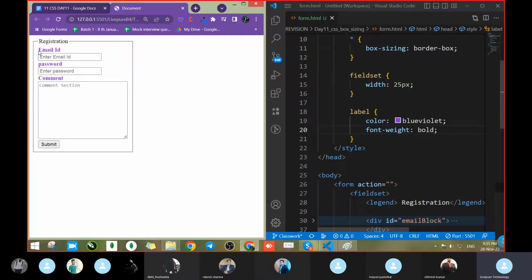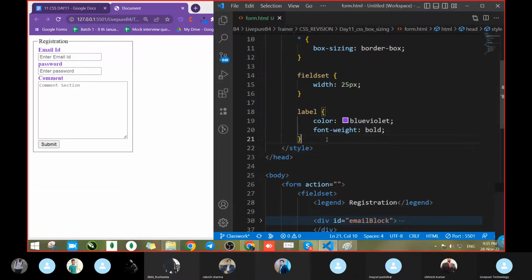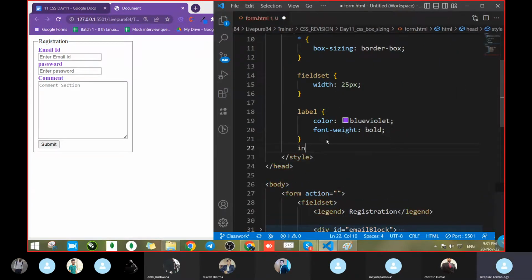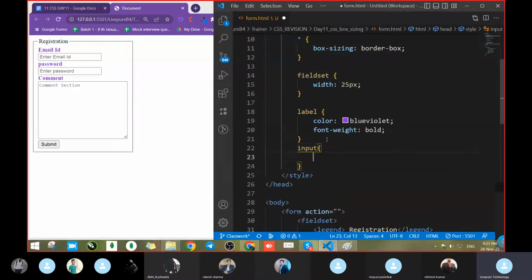Second requirement. You can see that a space between the email, means this email and input. Yes, I want to design this input. How to design the input? You can go with the input. Input type. Input, and we can go with that.